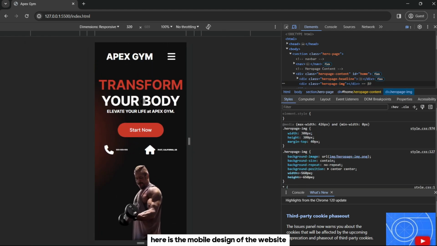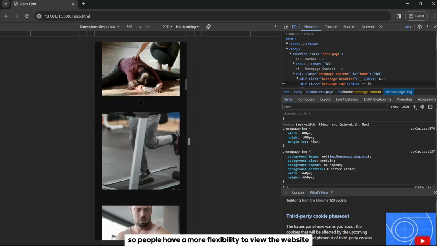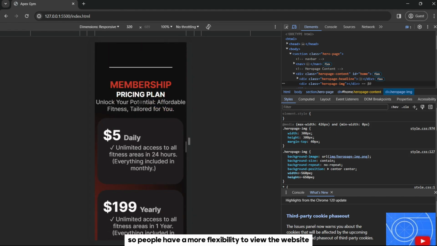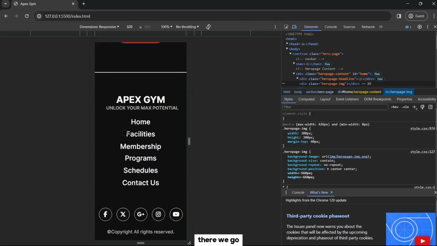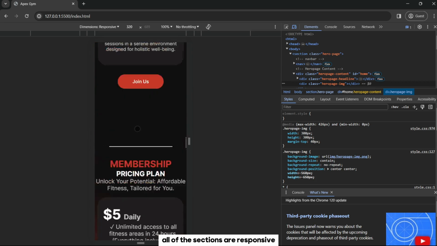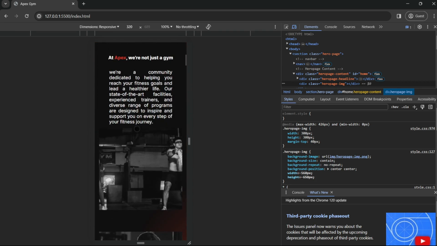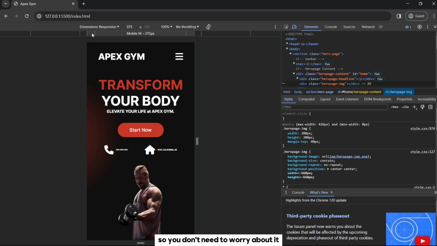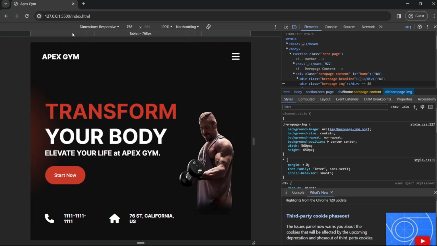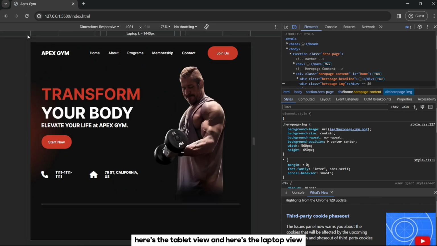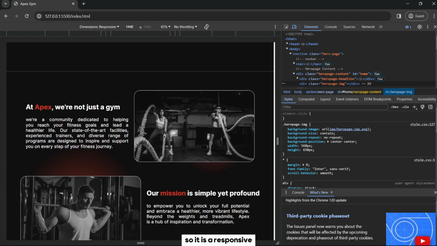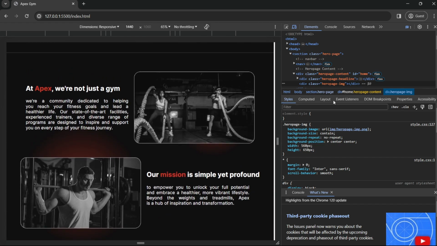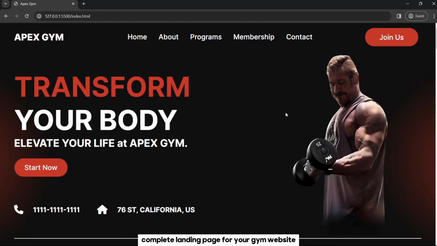Here's the mobile design of the website, so people have more flexibility to view the website. There we go. All of the sections are responsive, so you don't need to worry about it. Here's the tablet view, and here's the laptop view. So it is a responsive, complete landing page for your gym website. And let's start coding it.